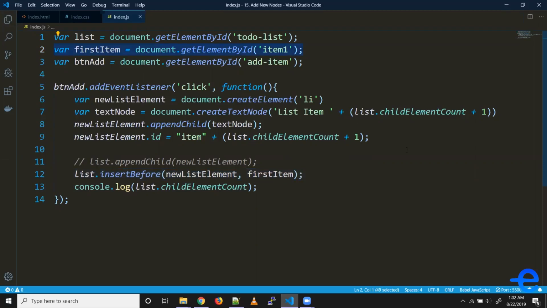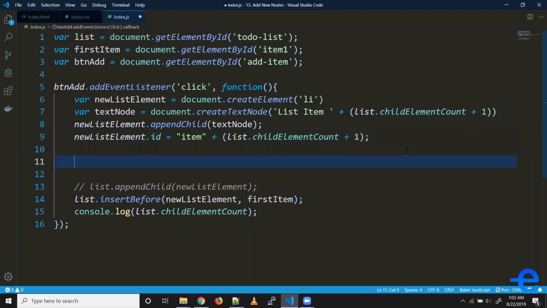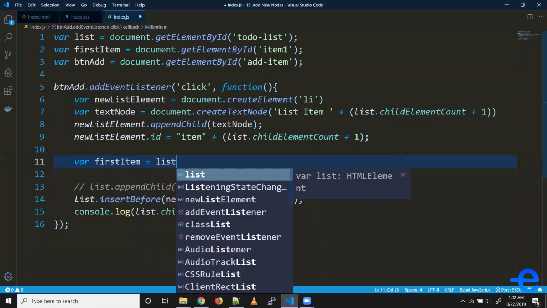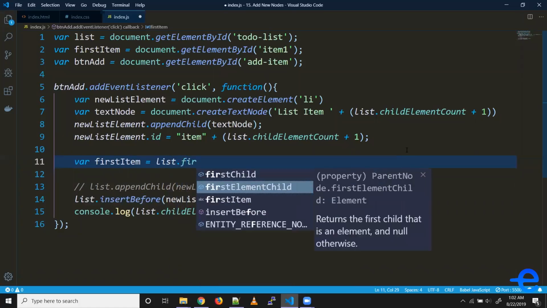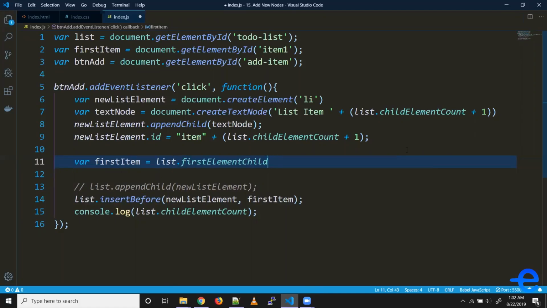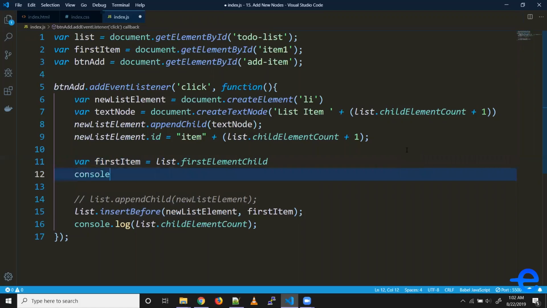Let's give it a try. On every button click, we can get the first item. This DOM element gives us another property which returns the first element. So let's give it a try: list.firstElementChild. This property gives us the first element child. Let's try printing it here.